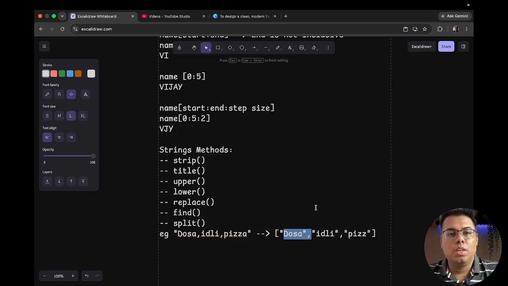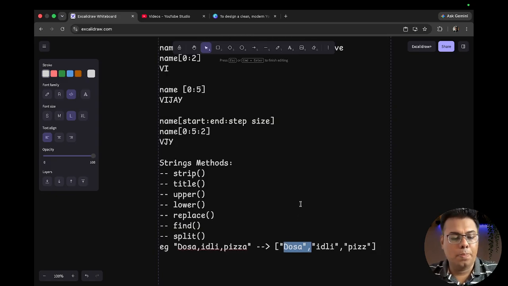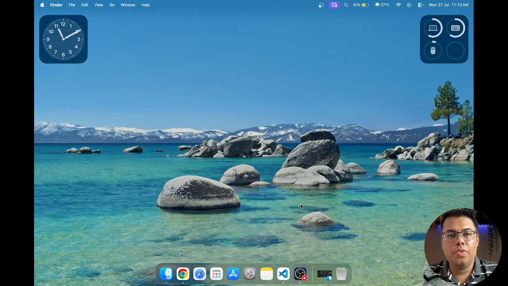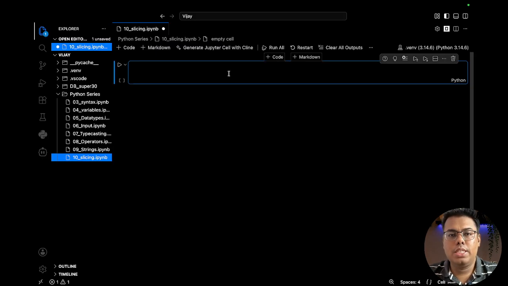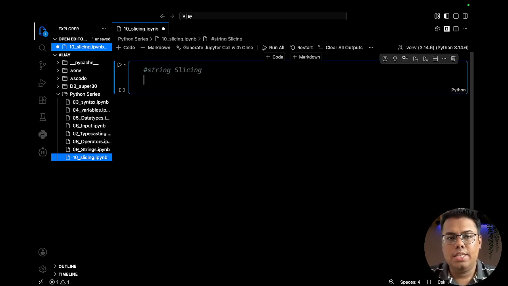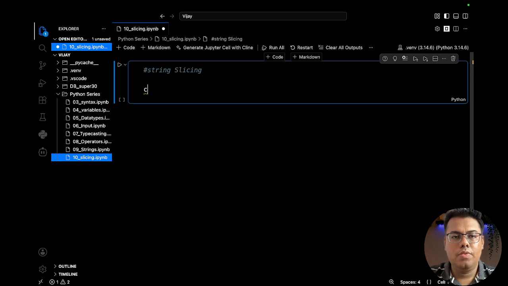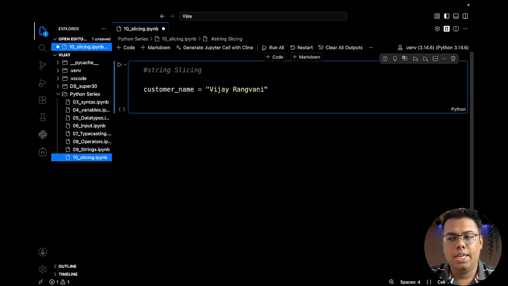Okay, so let's jump to the code part now, and we will see an implementation of all these methods. So let's start with string slicing. Okay, so now here first I will store the customer name as Vijay Rangvani.